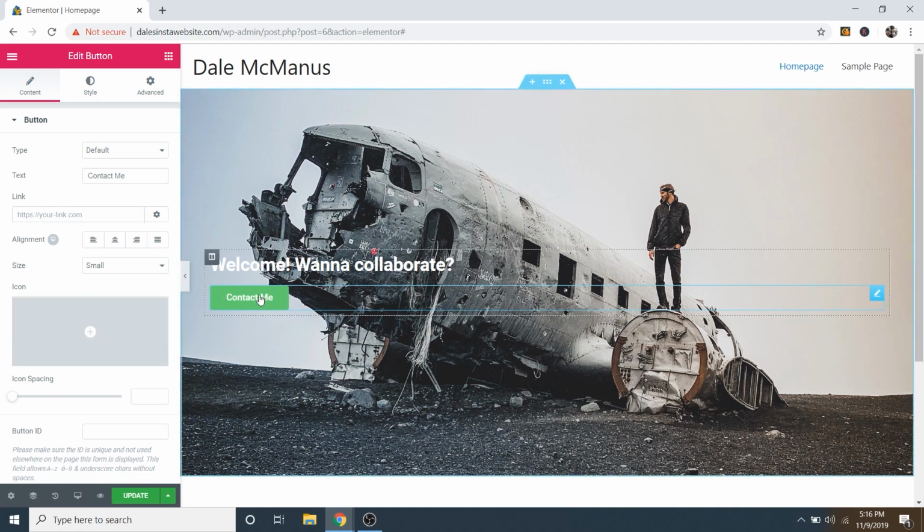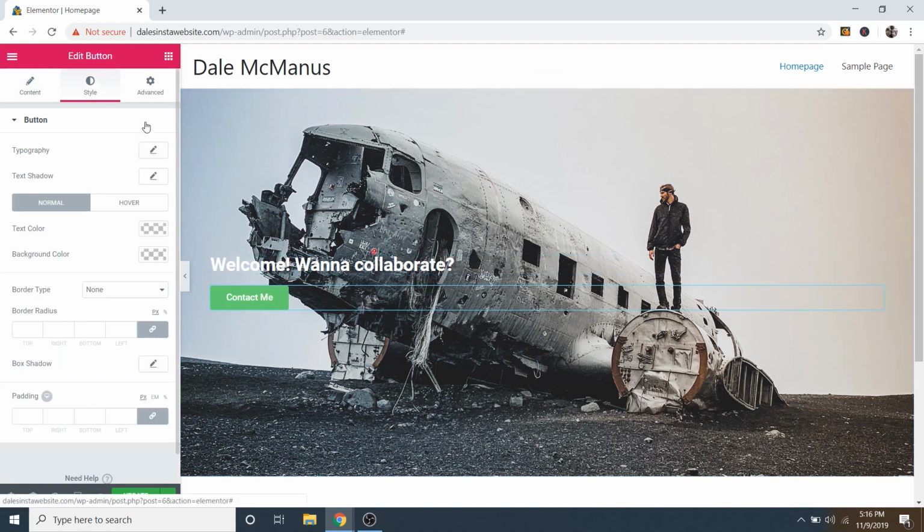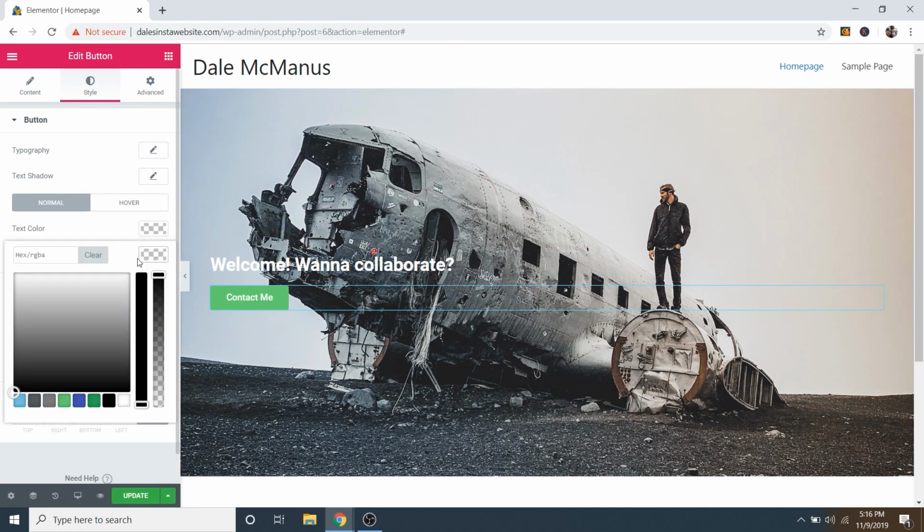And if you want to change the color of the button, you can just click on Style up here. And then you can change the typography of the text. You can add a text shadow, text color, background color, all the settings are in here. So I really like black buttons, or I like transparent buttons. So just for this case, I'll just do a black button.